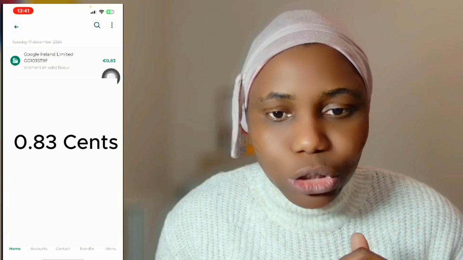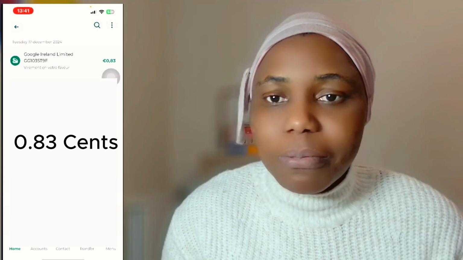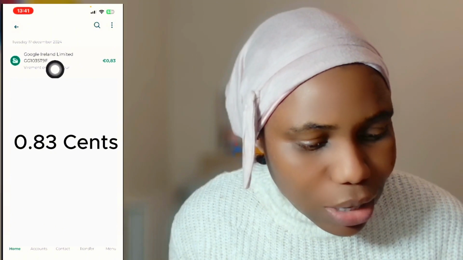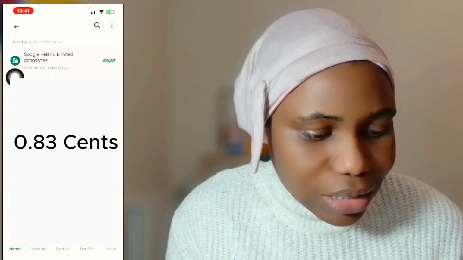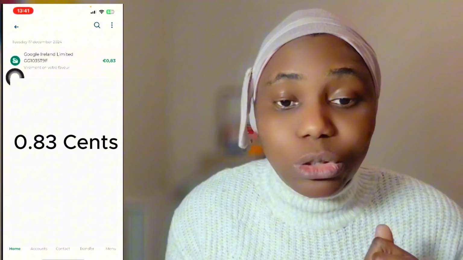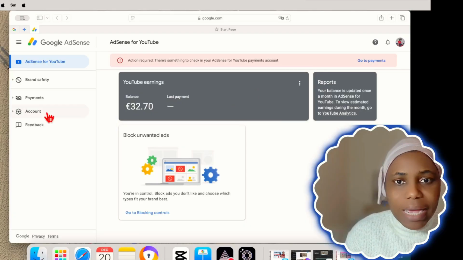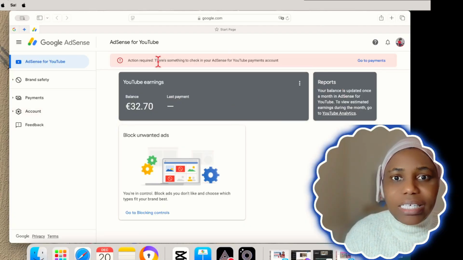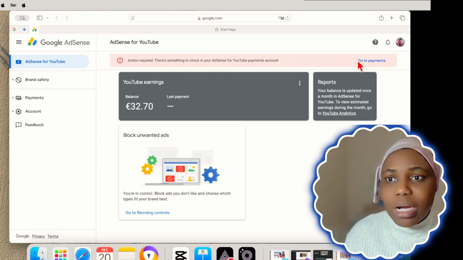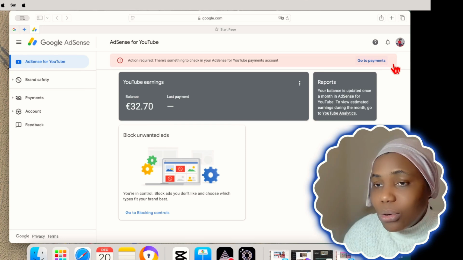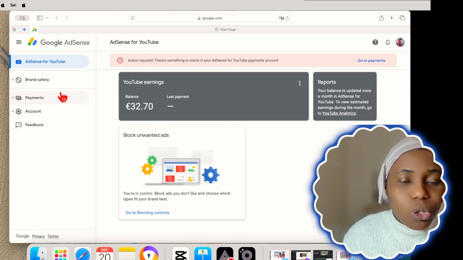So I'm going into my Google AdSense now. Then we can input this amount, and you can see their name, Google Ireland Limited. They said they sent me money, so I'm going there to check it now. Now we are in my AdSense account, and it says action, there is something to check in your AdSense for YouTube account. Go to payment. We can either go to payment here or here.